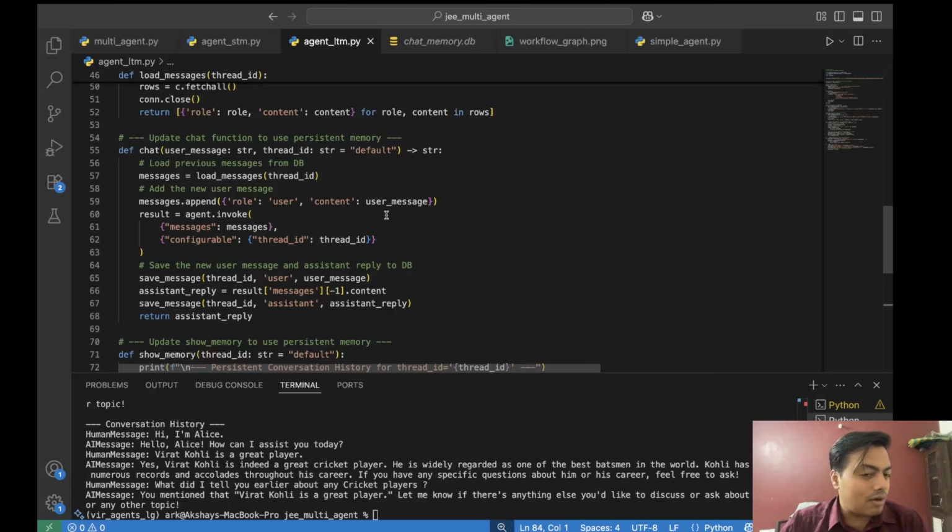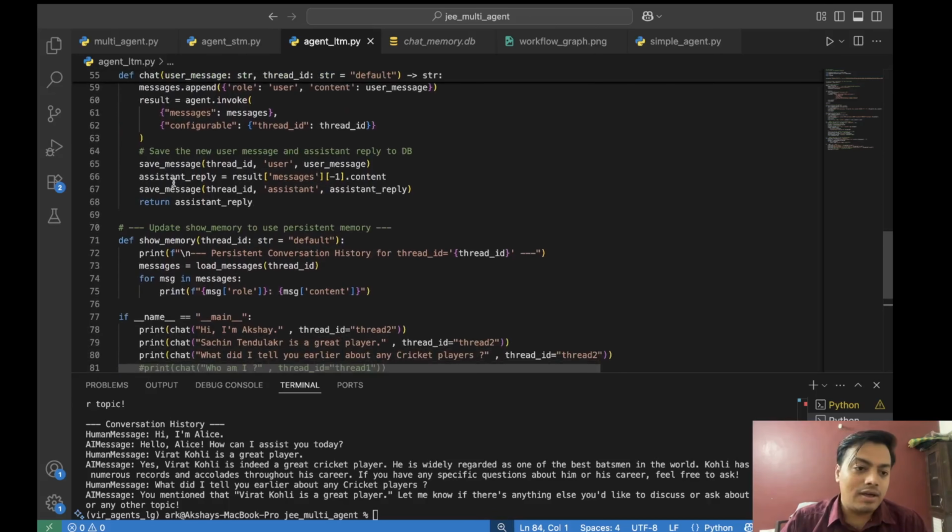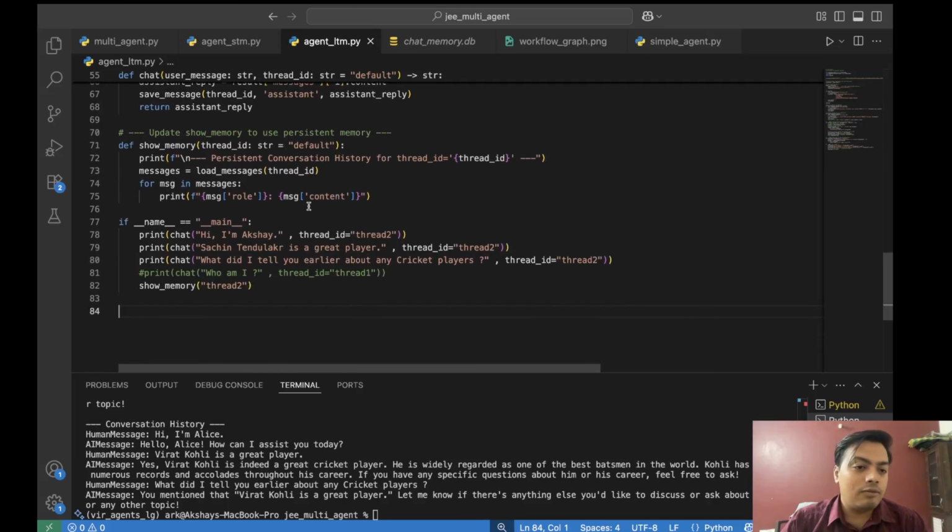Here I've not implemented smart memory retrieval where only the relevant conversation should be fetched. Here I'm fetching the entire conversation as per the thread ID, and whatever conversation has been done is saved again. And here I'm showing the memory as per the thread ID, and here is my conversation.